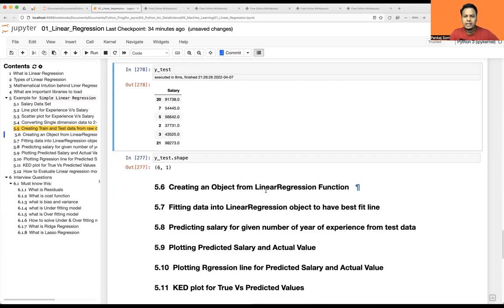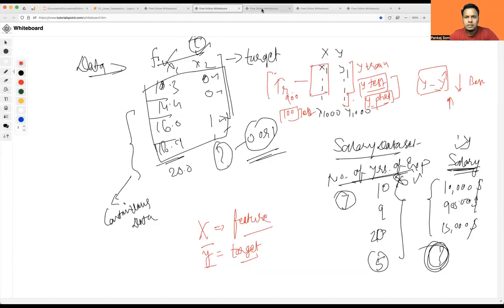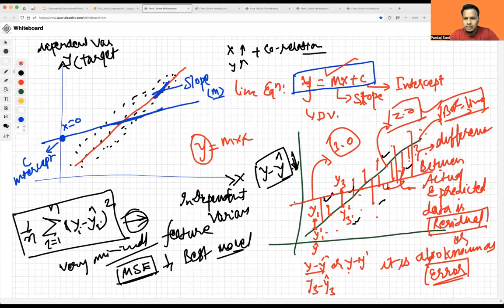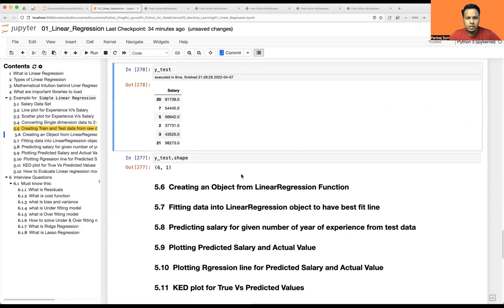Okay, now create an object from linear regression. Now we are ready with the data, and that data we are going to feed to the linear regression algorithm. See, it is going to plot all the data. Internally, it will start calculating the best fit line, based on whichever line is giving the minimum error. Okay, so let's do that.